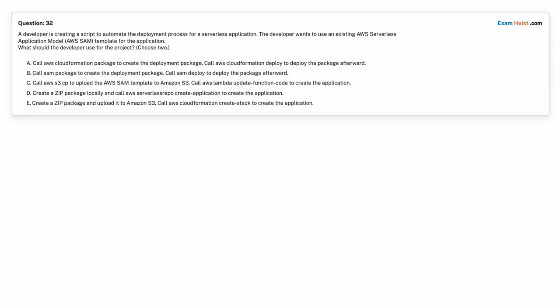Question 32. A developer is creating a script to automate the deployment process for a serverless application. The developer wants to use an existing AWS Serverless Application Model, AWS SAM, template for the application. What should the developer use for the project?